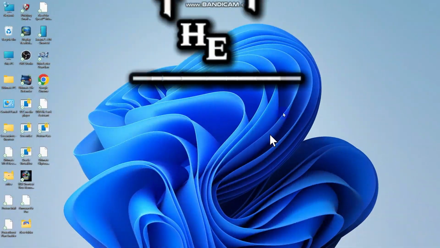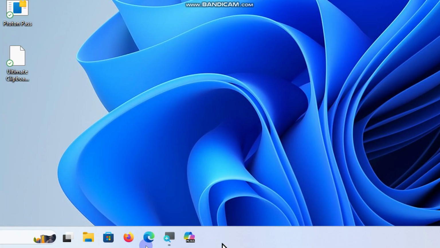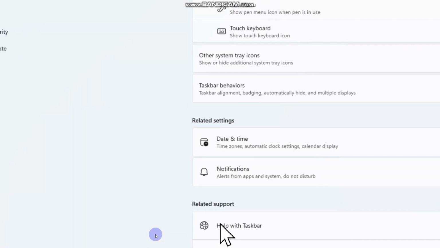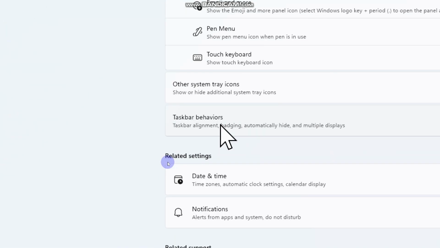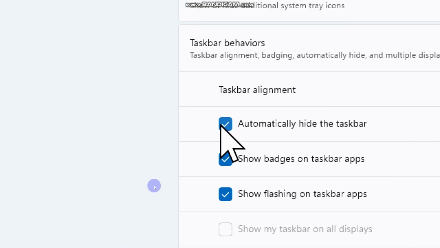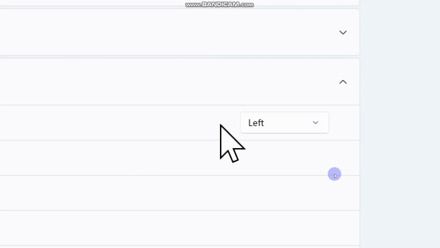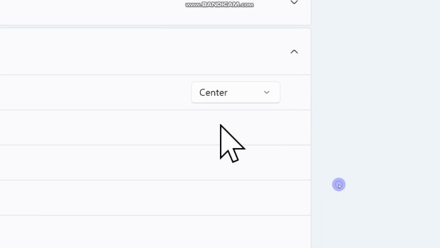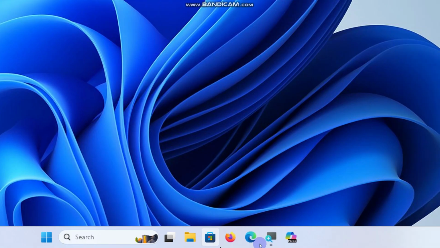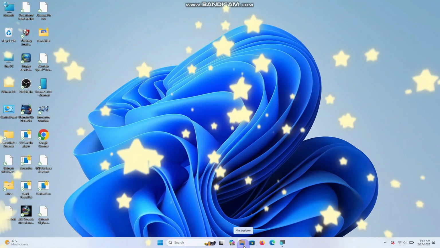Our next fix resets the taskbar. To fix the taskbar, right-click the taskbar and select Taskbar Settings. Under Taskbar Behavior, turn off Automatically Hide the taskbar. When done, set the taskbar alignment to center. From there, you can drag pinned apps back into order if needed. This method puts the taskbar back into a stable default state.